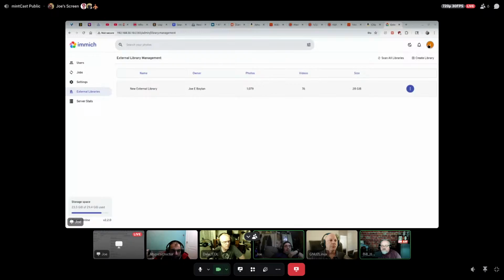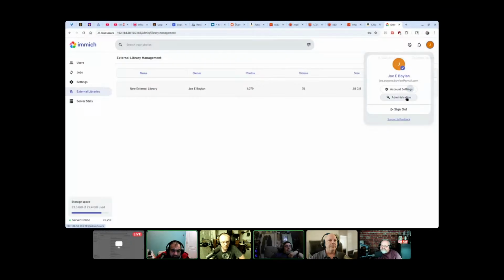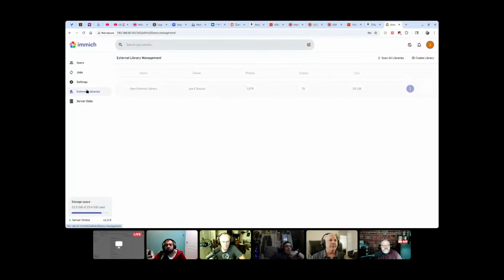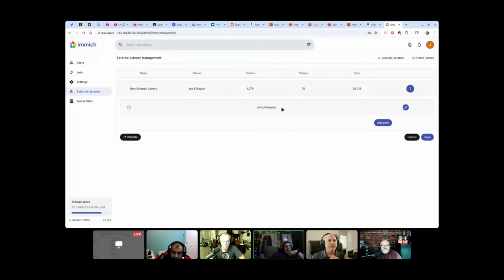Should be able to see mine, which is, if I click on mine, I can see it. That was in admin settings, wasn't it? Oh, here we go. I went to administration, and then external libraries, and I added this. Okay. So you can create a library, and then what I did was edit import path, and that's where I put the mount.